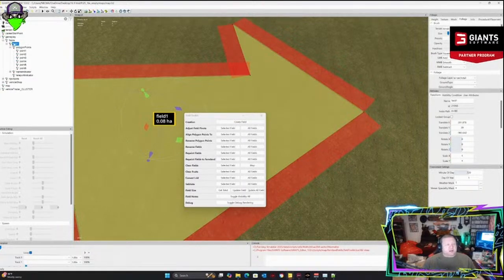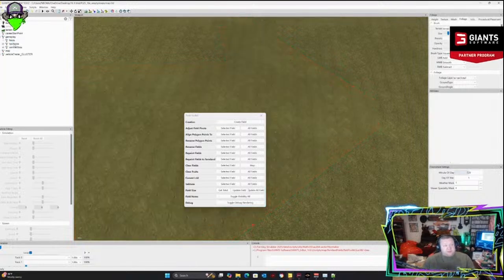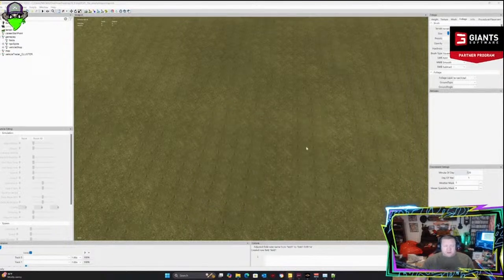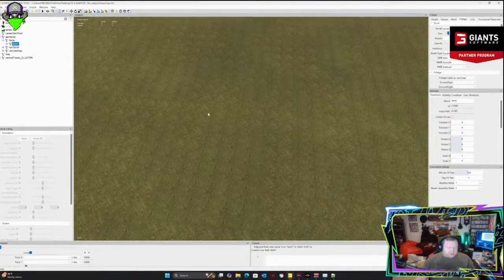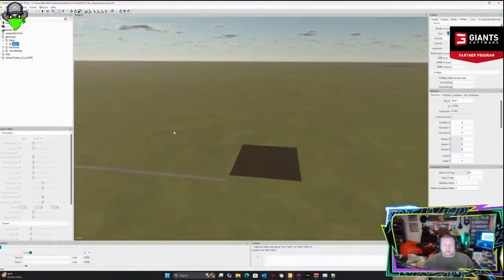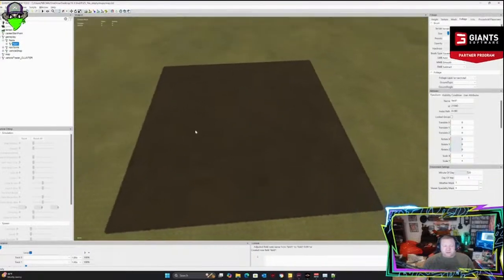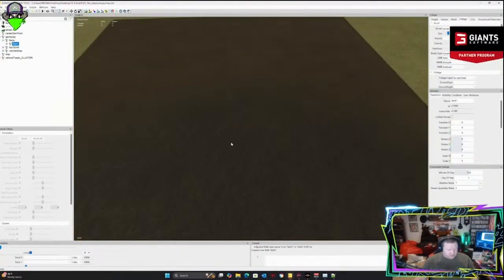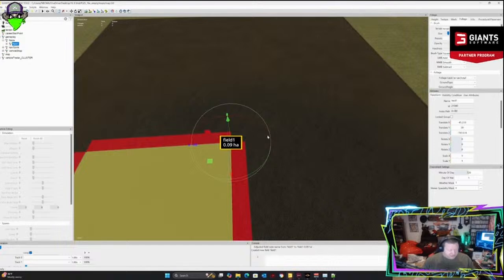So what I'm going to do right now is get rid of this Field 1, and do Create Field because I want a new Field 1. We'll wait for that to render into the map. There we go. Now we'll take this, and where was the area we did? We did this area right here. So now, Control B, we'll put that there.